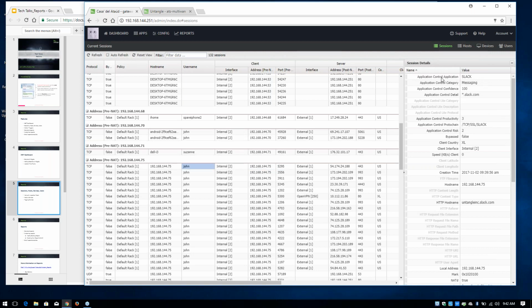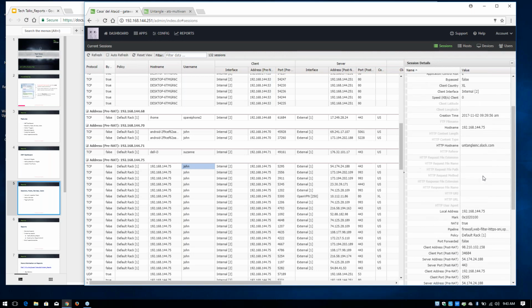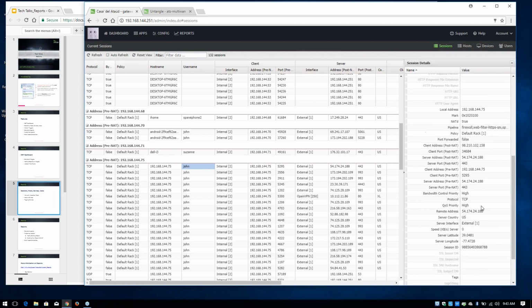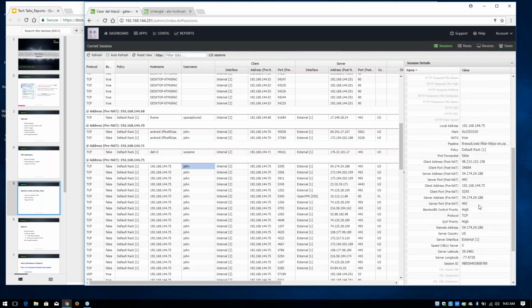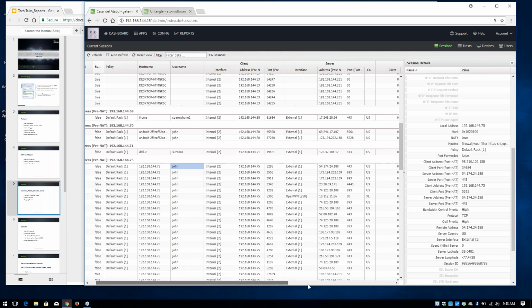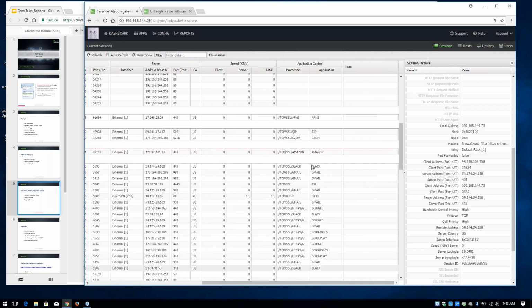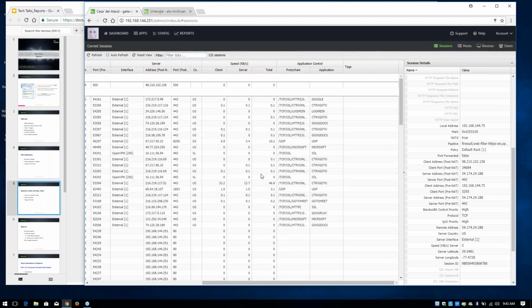So I can see, okay, I'm currently using the Slack application. It's a messaging app. This is the domain it's going to. I can see the IP of that particular box, when it was created, and I can find out tons of information on what's going on in a specific session. And that can help me debug routing problems, debug blocking issues, debug high traffic. I can find out which traffic is going, like I can go over here to my speed and see which items are going through. Like, let's find out what's going on here.